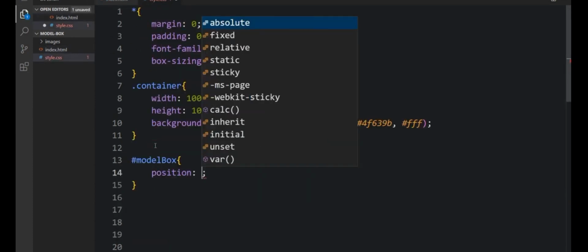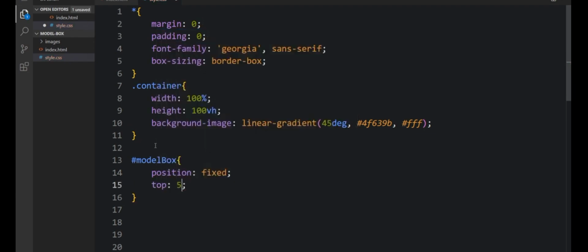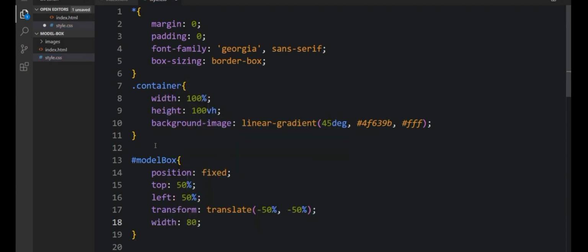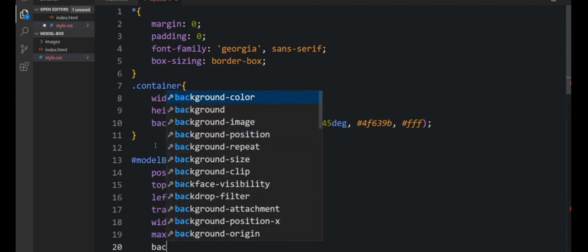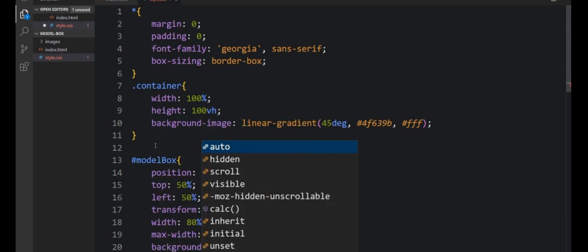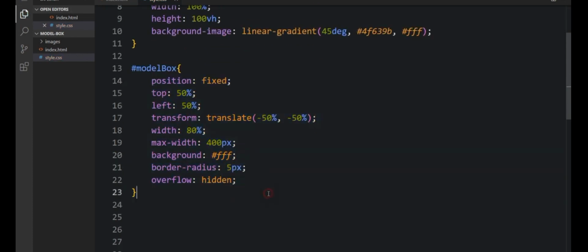Come to the CSS, paste it here. The position will be fixed, top 50%, left 50%. Transform, translate minus 50%, minus 50%. The width will be 80%, and the background color to be white. Sorry. So as you can see, everything formed right in the middle.